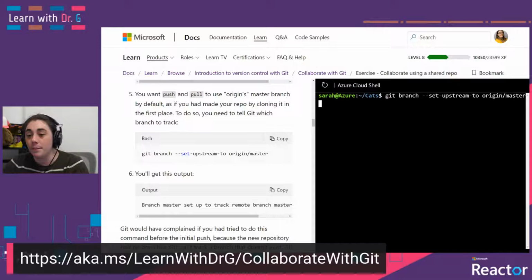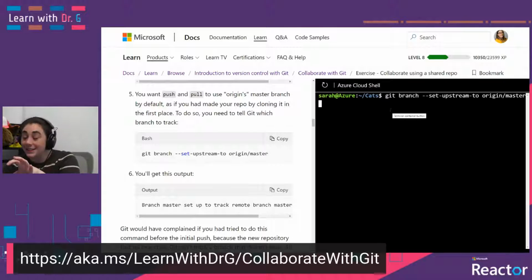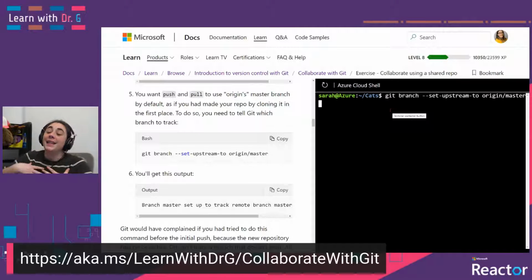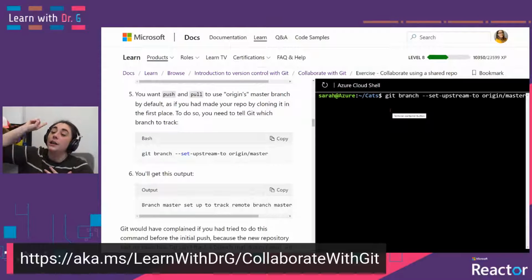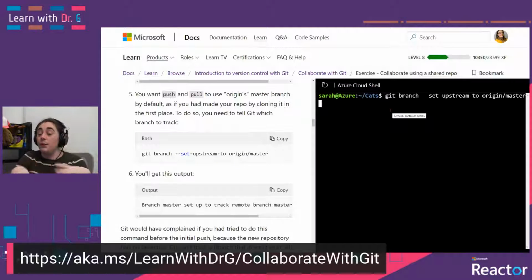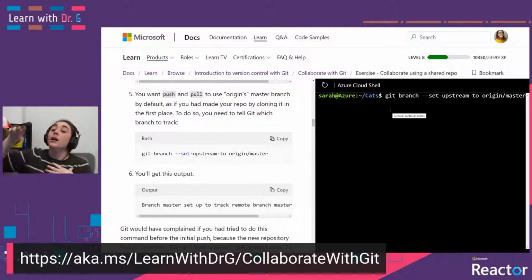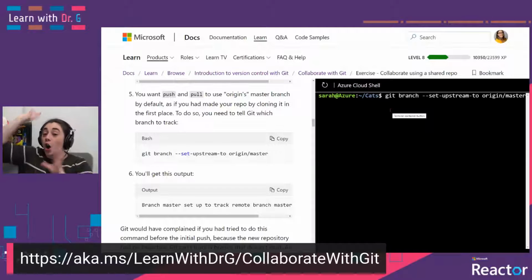So now what we're going to do is we're going to say that our upstream branch is origin master. So I'm in cats, so my folder. And I'm saying that when I say push or pull, I am talking about origin master. Because before it was just me. We didn't go anywhere. Now I'm talking about origin master, and we've already set the shared.git to be origin.